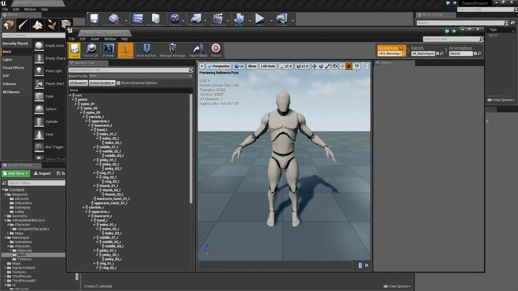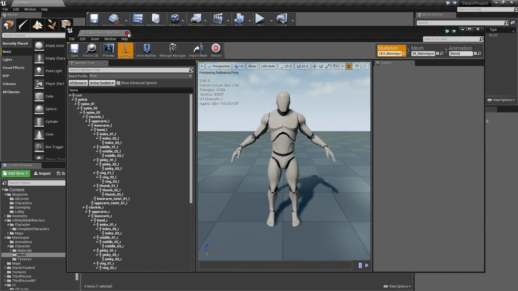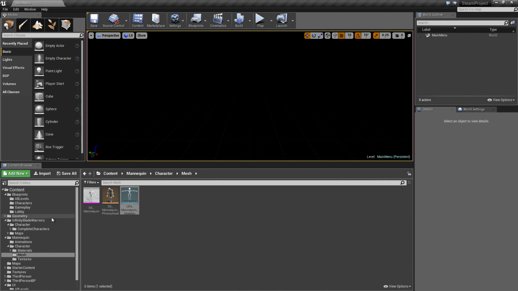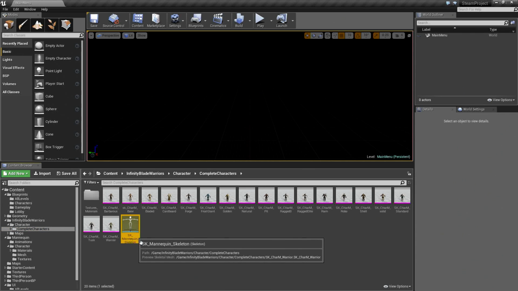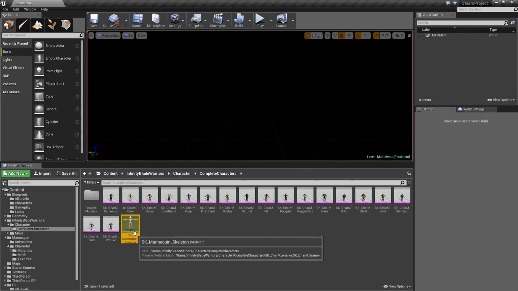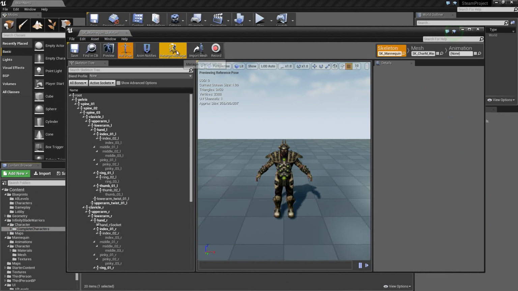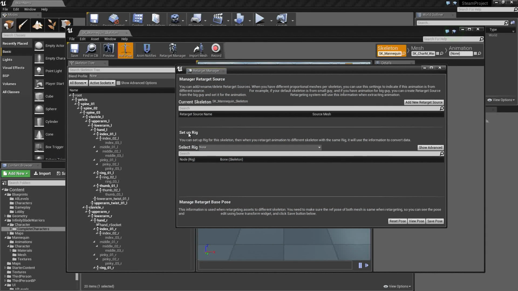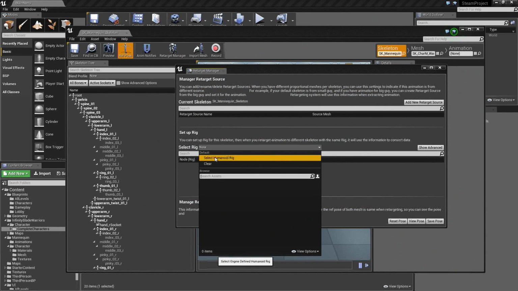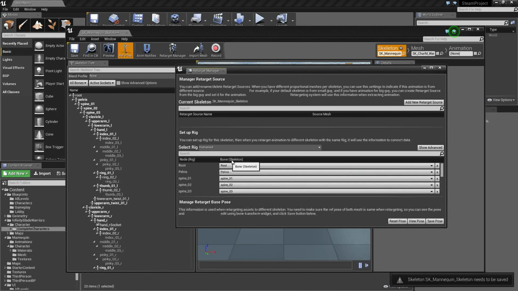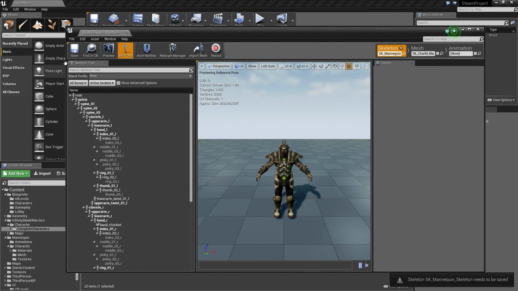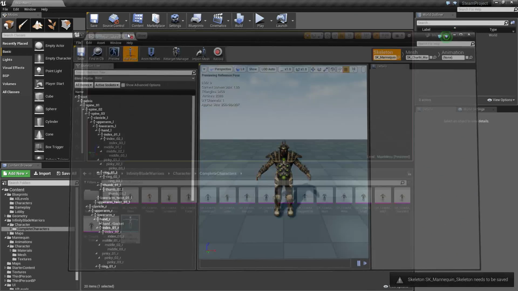Let's close this out. Save this. Now we need to go to the Infinity Blade Warriors, characters, complete characters, and open up its skeleton. Double click, open that up. Retarget manager. Set up rig. Set it to use the humanoid rig, just like we did the other one. Close it, save it, and close it.